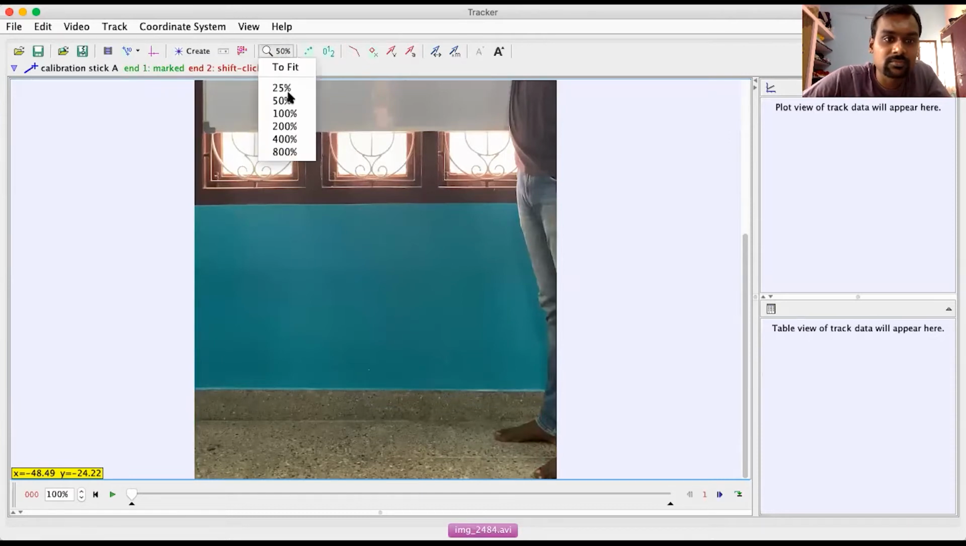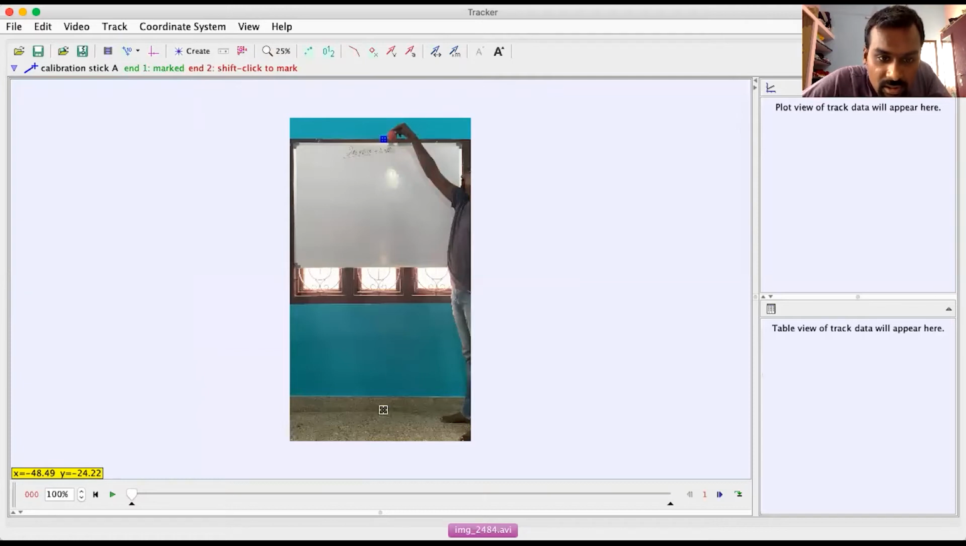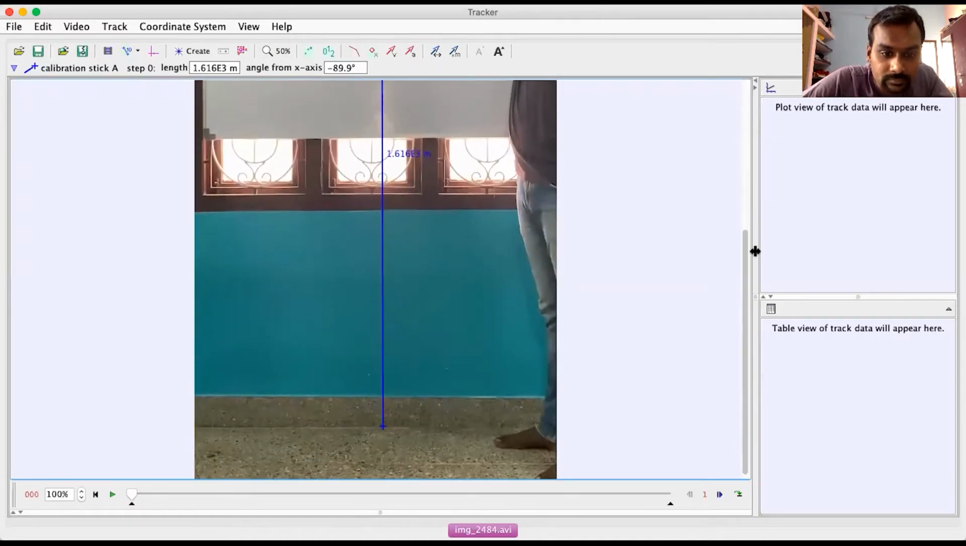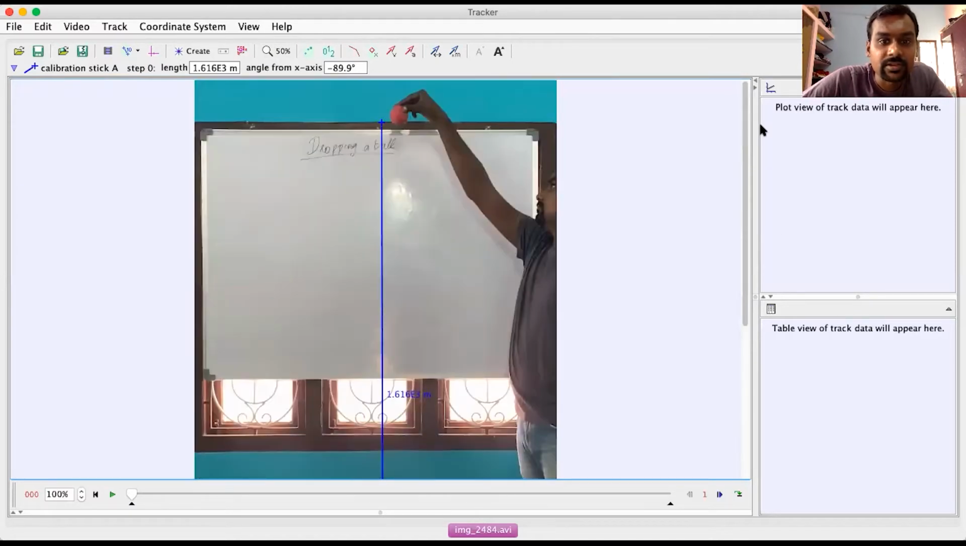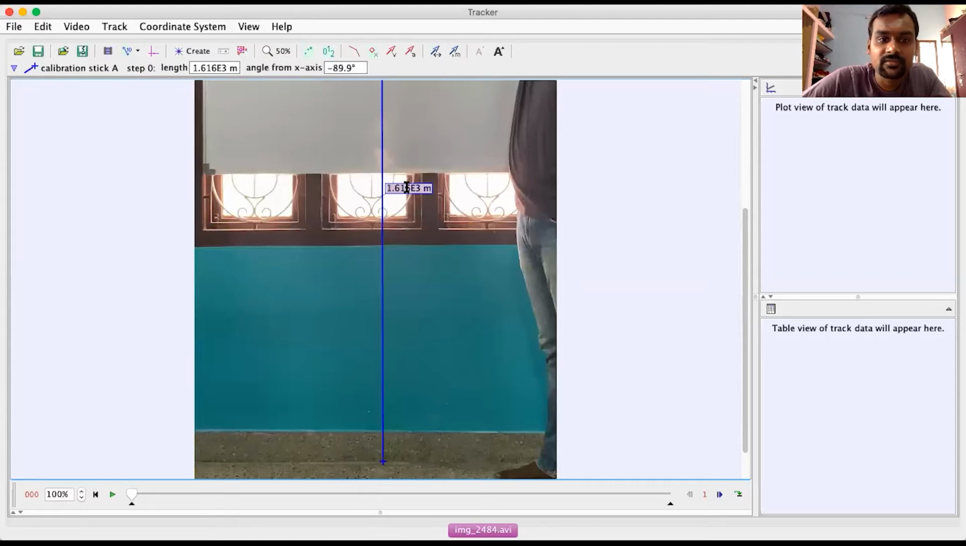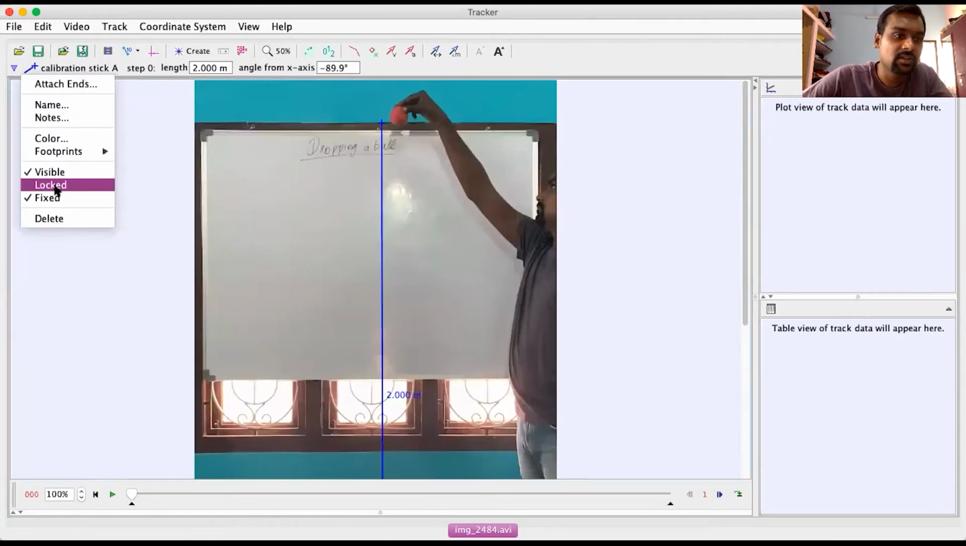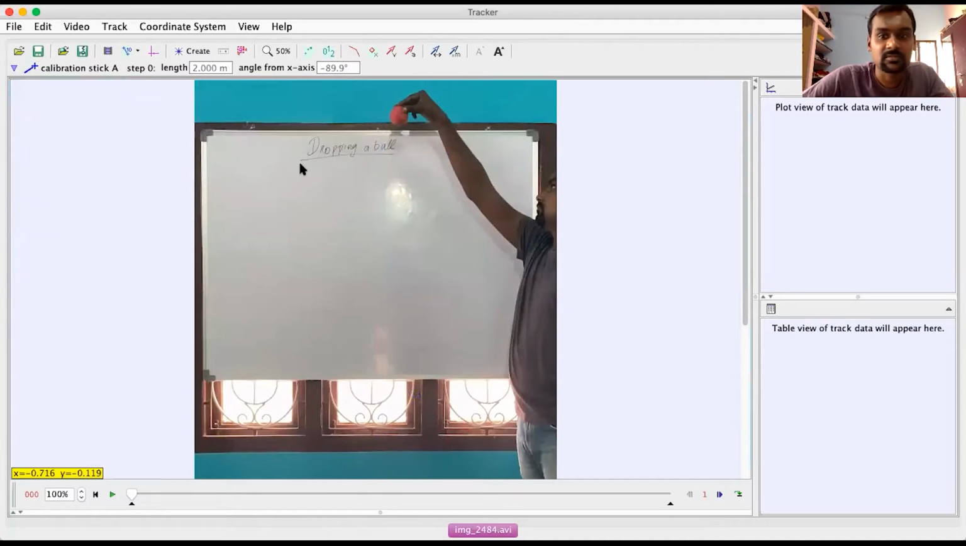I'll have to zoom out a bit to ensure that these 2 points are in line. So let me mark it somewhere here. Now I have to zoom in to check whether it's right. Yes, it's right. There is definitely going to be some source of error, which I don't think we can eliminate completely. As I told you, that's 2 meters in length. That's the second step. And we can lock the calibration stick and make it disappear.